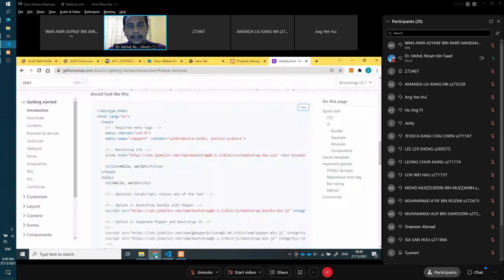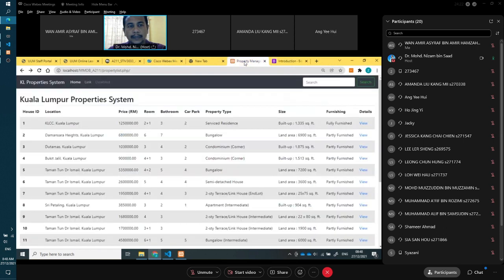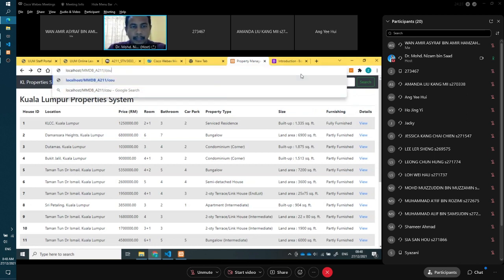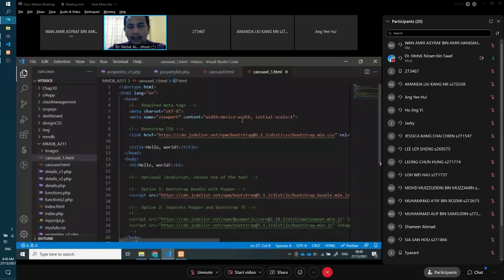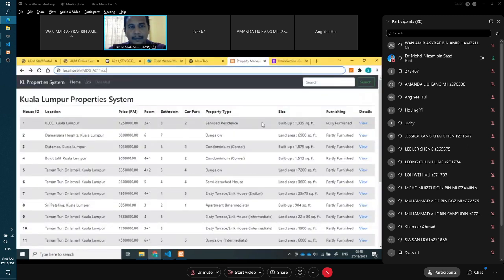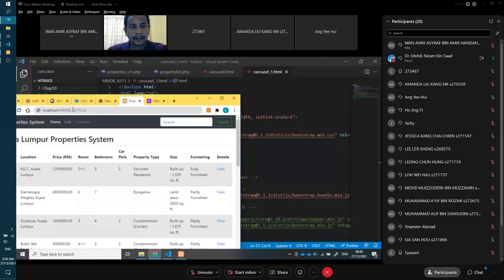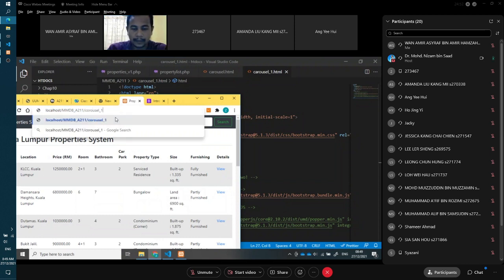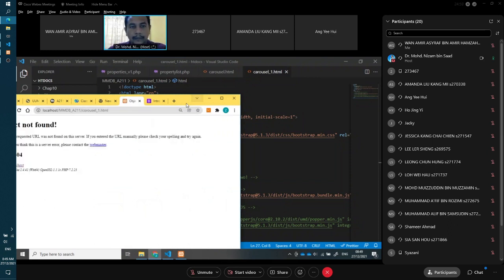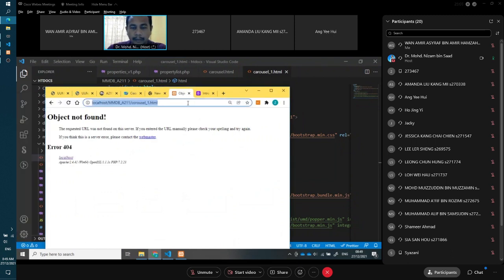Now, if you open your browser, you go to your localhost over here. If you type carousel, C-A-R-O-U-S-E-L, _1.html, you're going to have something like this. C-A, not C-O.